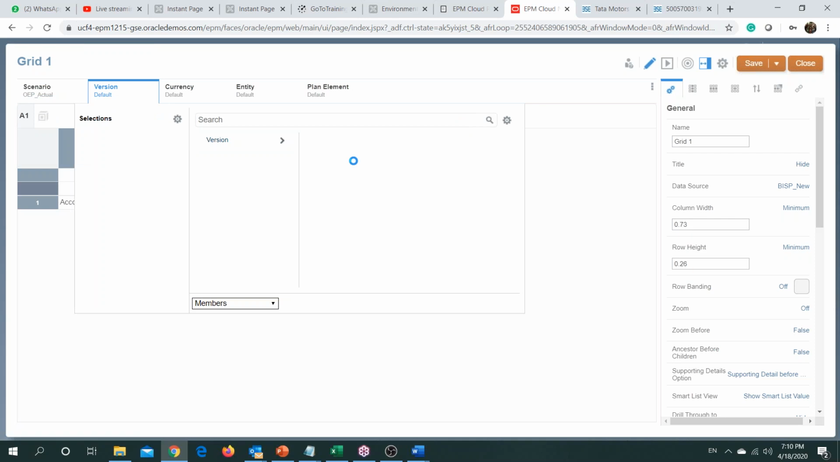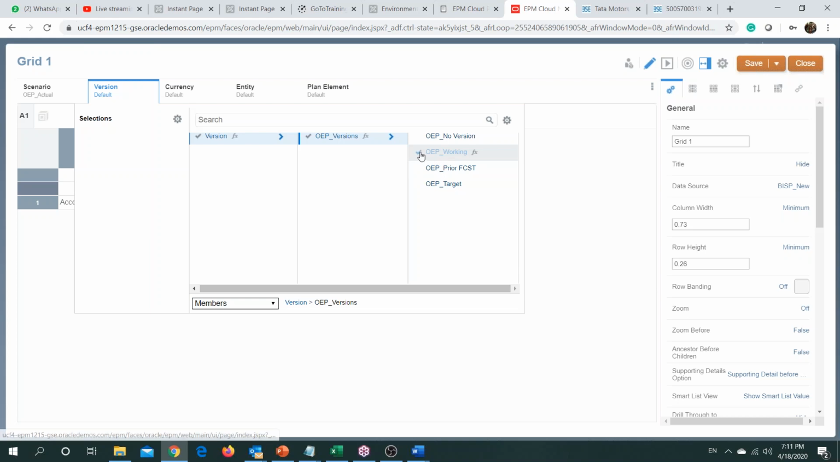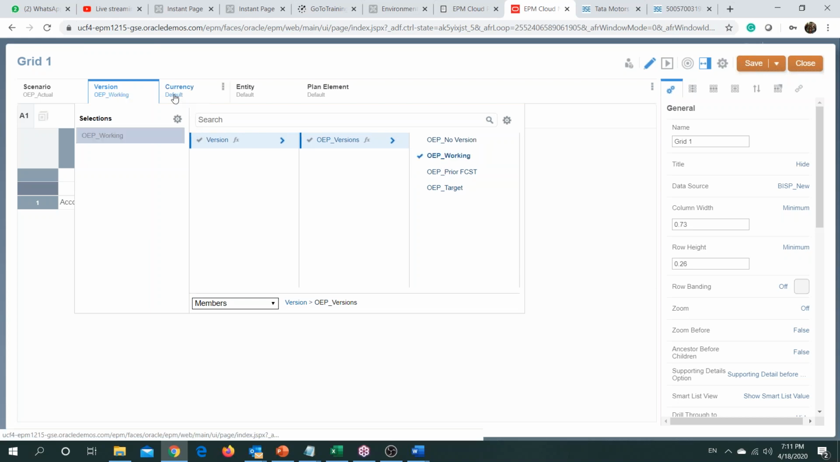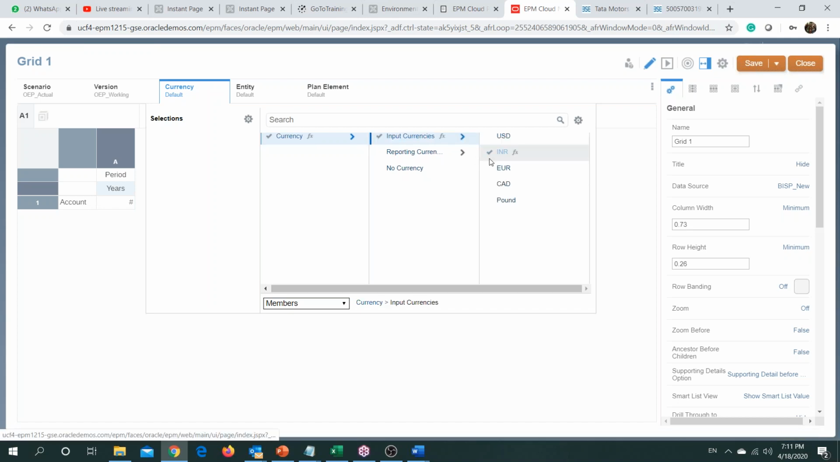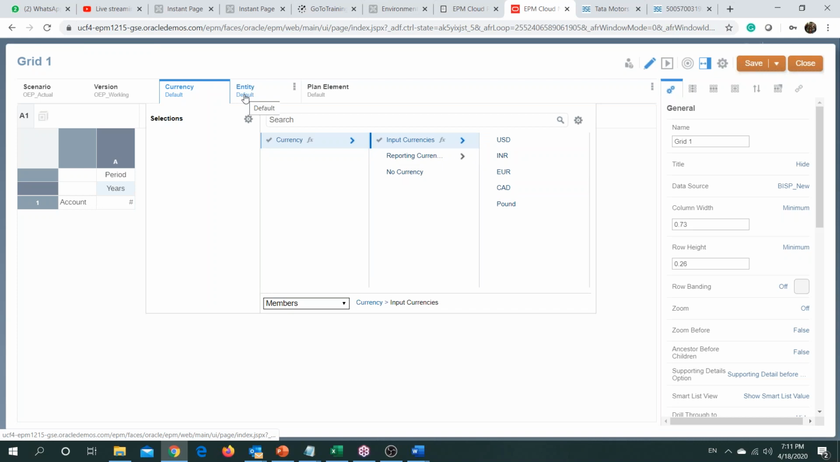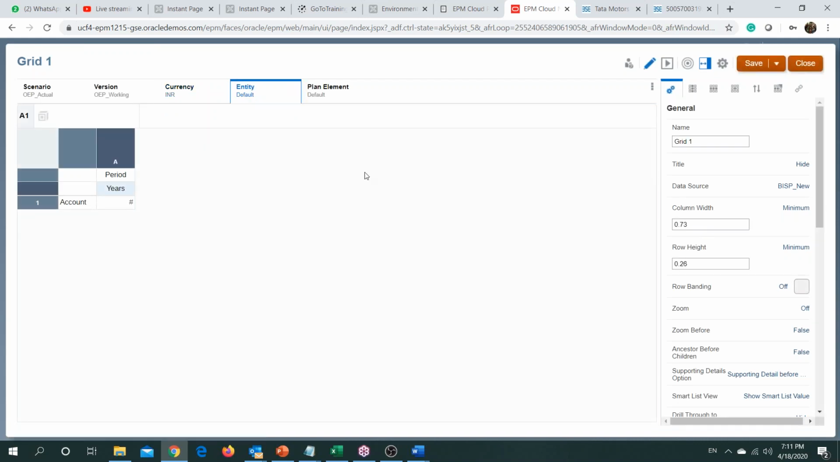Okay, so our version is the working version for which we have our numbers. We're working, and we provide the currency type. So this is what you need to build, and it is one of the most time consuming and most important works too. So I have my currency, then you provide the entity name.